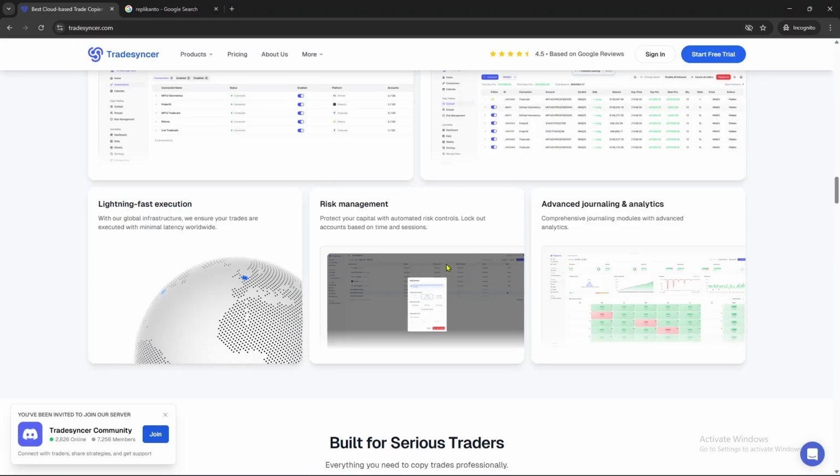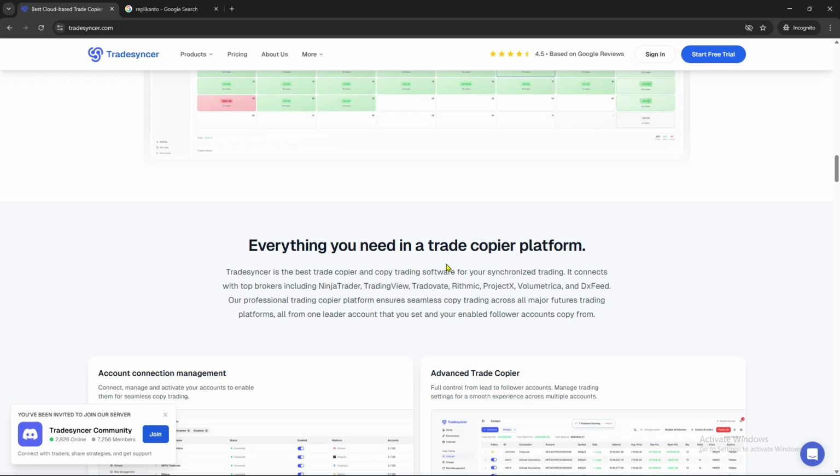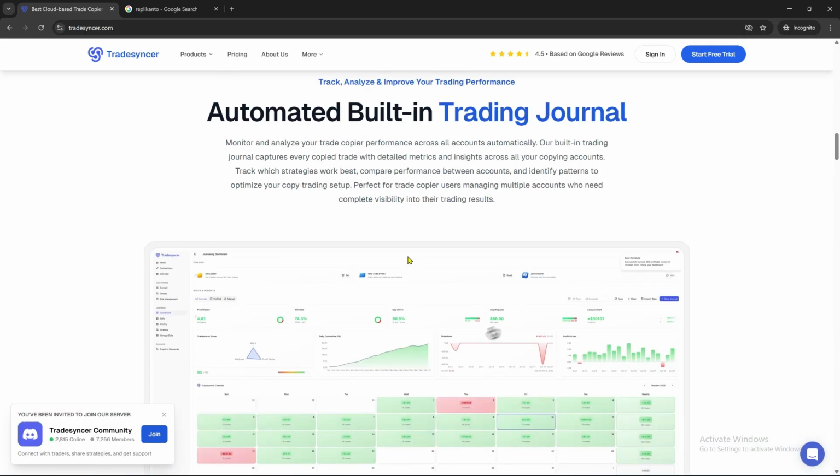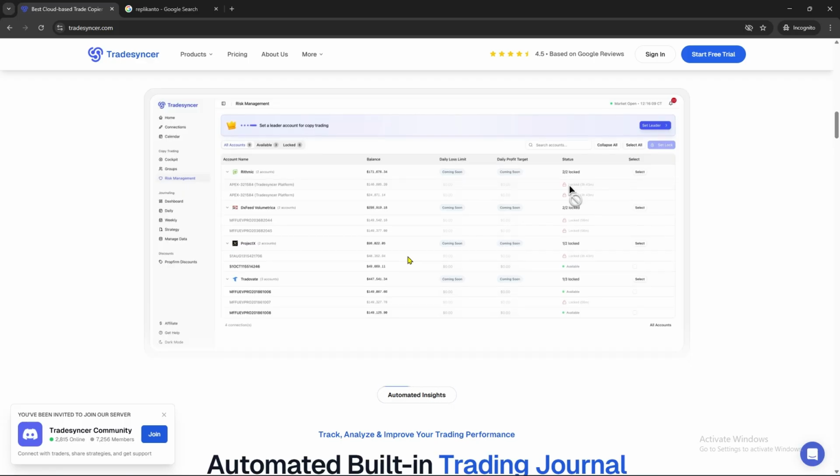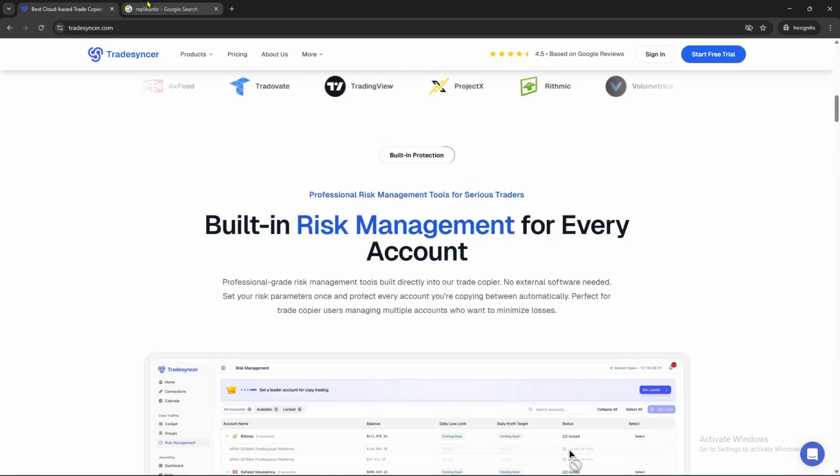Its cloud infrastructure aims for real-time execution and multi-broker support, though user feedback shows a mix of smooth experiences and occasional bugs or costly sync errors that some traders blame on settings or latency.